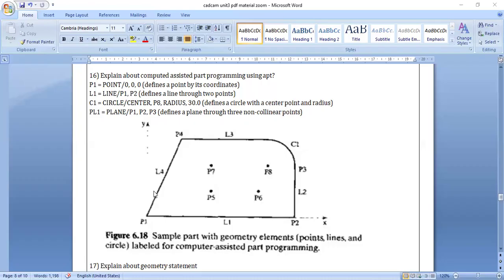And here, circle C1 is formed with a radius. It is formed definitely with some radius and one center point. The center point they might have taken from here, P5. So this is the y-axis, this is the x-axis. Here lines are there. If you want to form a line, this L1 line is defined by points P1, P2.